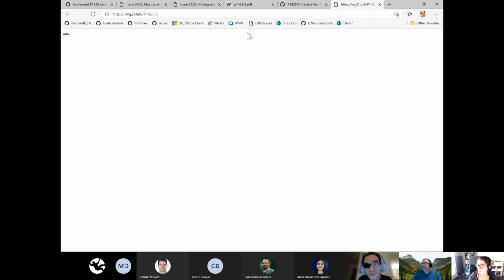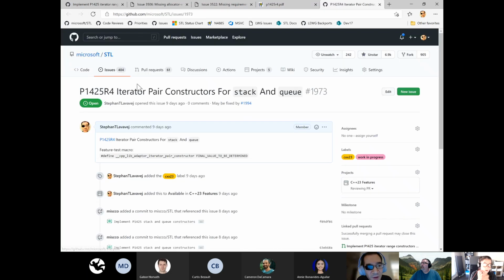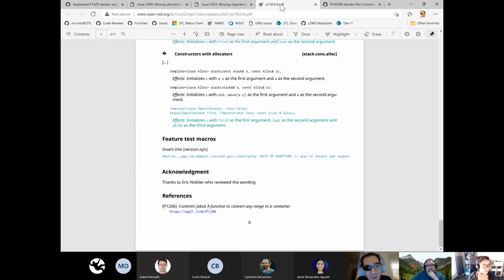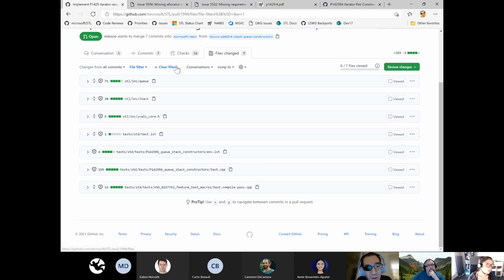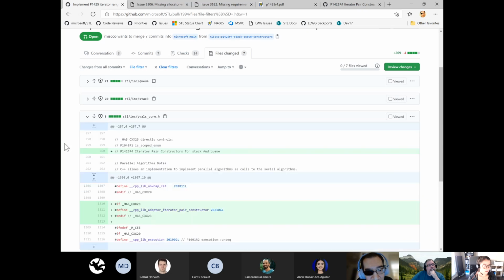I'd be surprised if 2 revisions somehow appeared. Yeah, okay, so this doesn't exist. So the number is not correct. Okay, found an issue. And that may also affect yvals core. Okay, let's look at yvals core first.